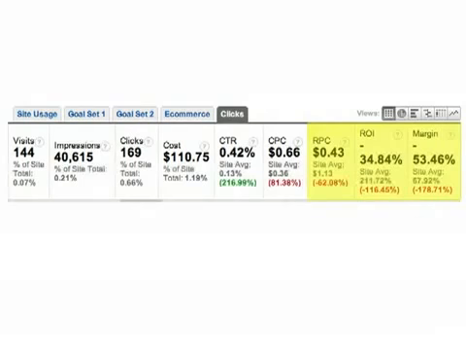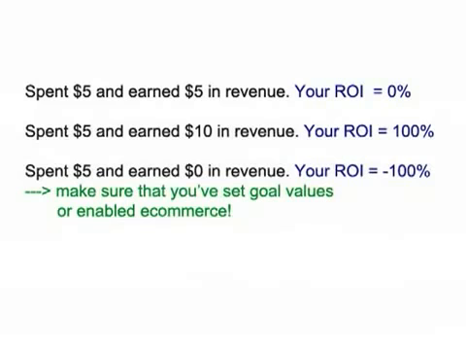Revenue per click, return on investment, and margin can help you assess keyword profitability. For example, ROI is useful because it provides a single metric comparison of how much you spent versus how much you made. An ROI of 0% means that you earned in revenue the same amount of money that you spent. An ROI of 100% means that you spent X and received 2X in revenue. If your RPC numbers are all 0 and your ROI numbers are all minus 100%, it's because you have 0 revenue. So make sure that you've set goal values or that you've enabled e-commerce tracking.